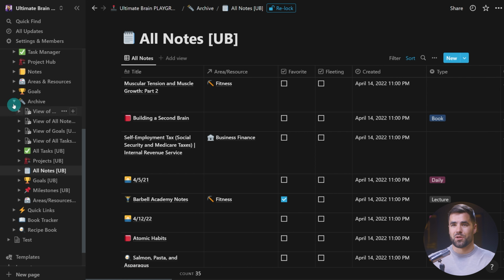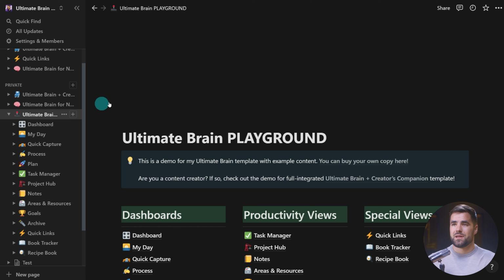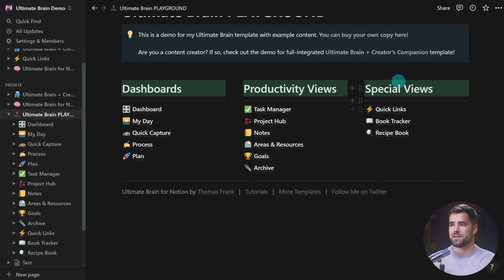So let's start the building process for our software tracker. I'm here in my Ultimate Brain playground where I can make stuff like this. And underneath special views, I'm just going to create a page.